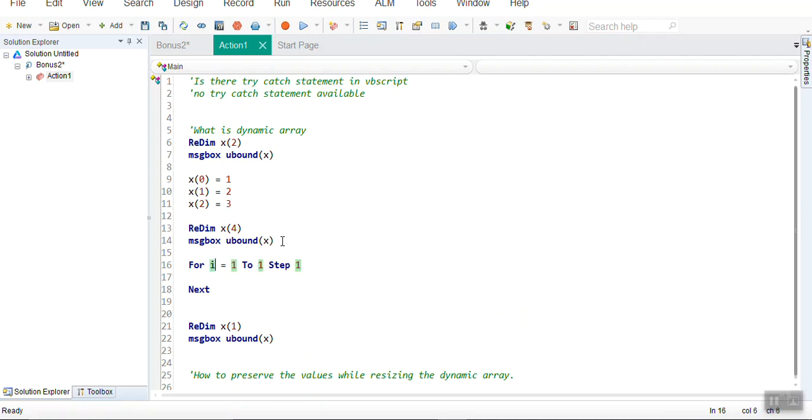How do I print the values? For i is equal to lbound of x to ubound of x. What I'll say here? I'll say message box x of i. It should print all the values. Okay, let's comment this part and try to execute this code.